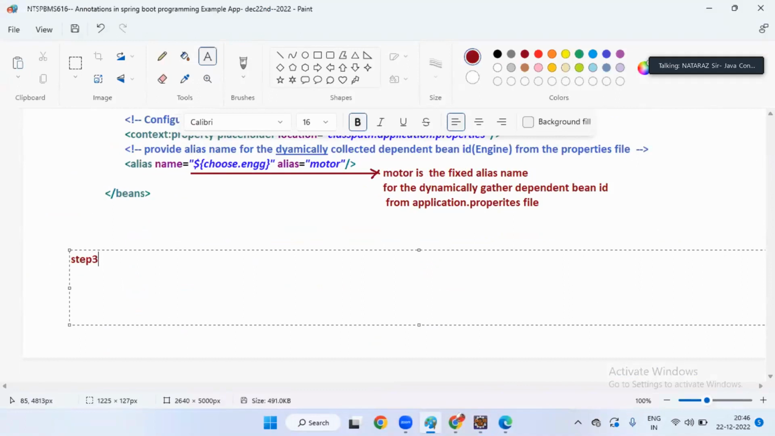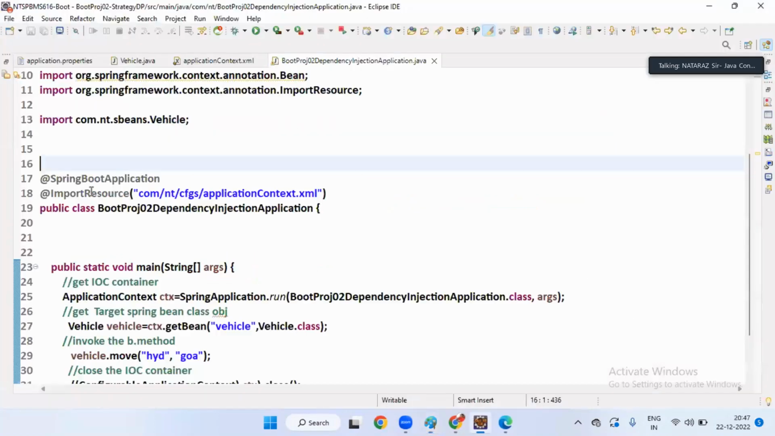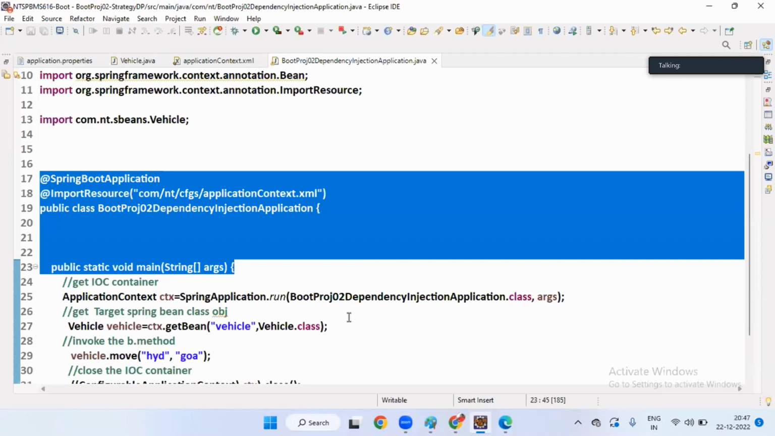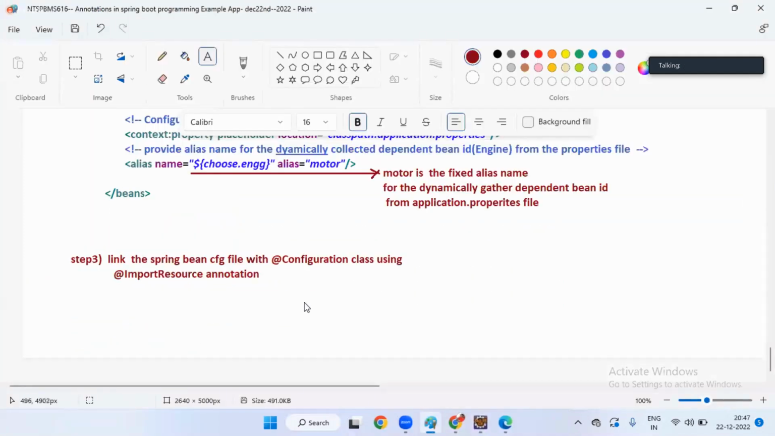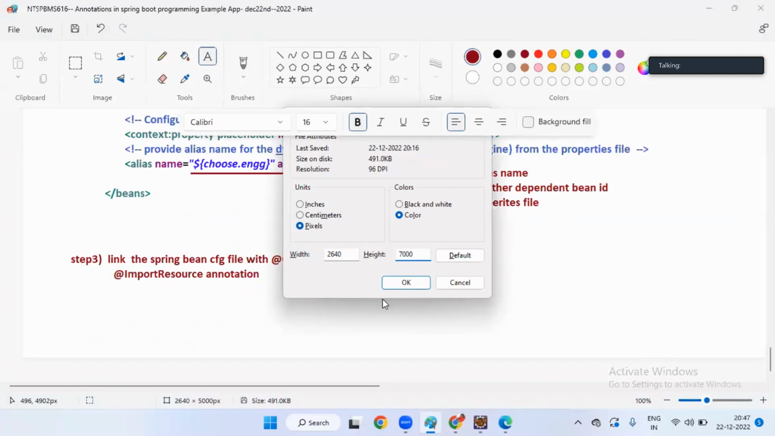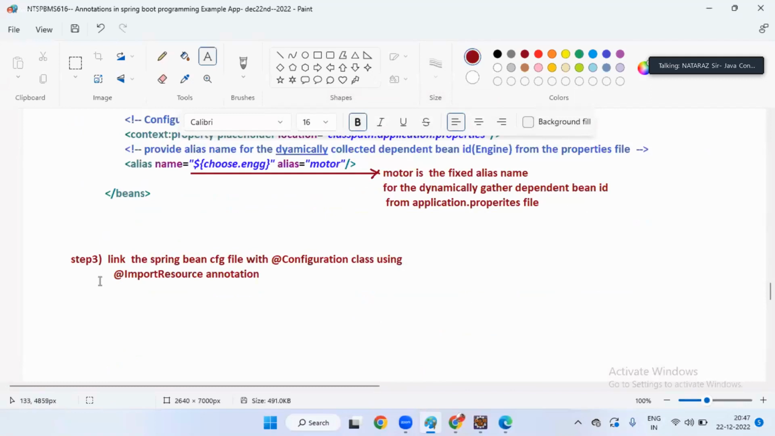Step number 3: link the Spring bean configuration file to the configuration class using the @ImportResource annotation. Step 1, step 2, step 4.